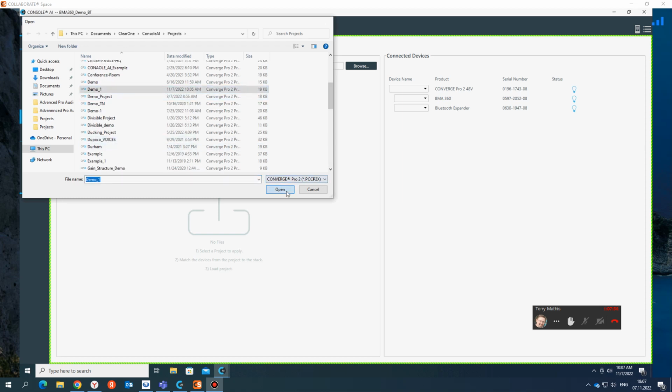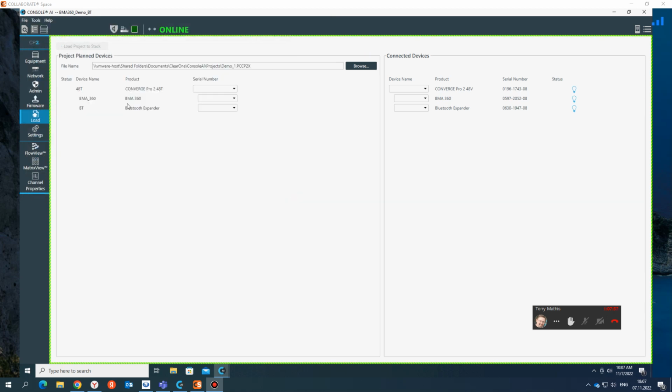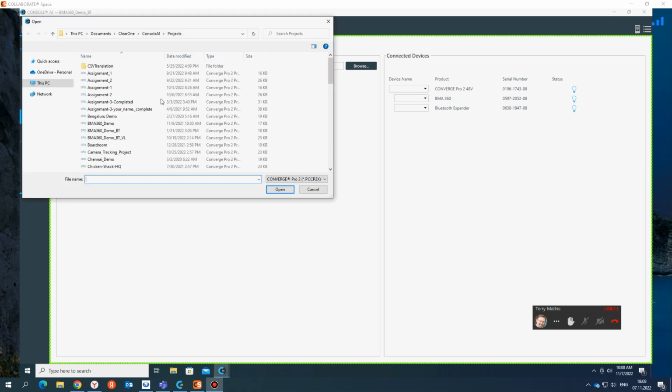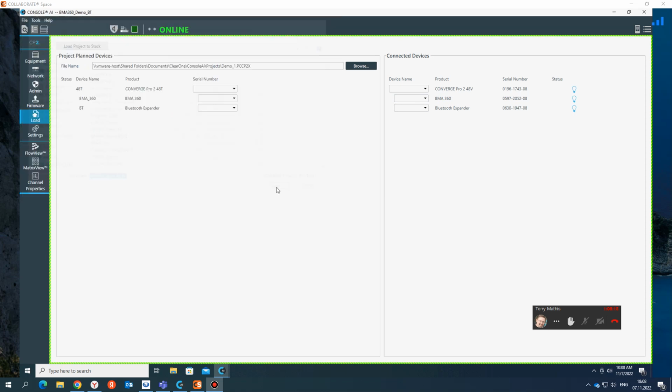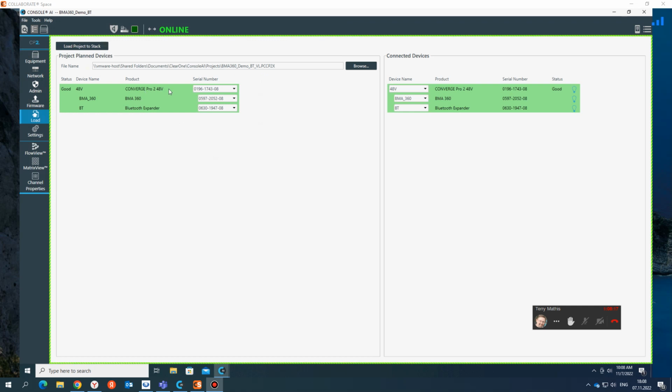Hit OK. No, I cannot do it because this project is a 48V 360 Bluetooth, and I am connected to a 48V 360 and Bluetooth. So those would not work. I cannot do that. In my particular scenario, the project I actually have is this right here. If I hit this, note it's green and green. So I have a 48V 360 Bluetooth expander. I can connect to that.